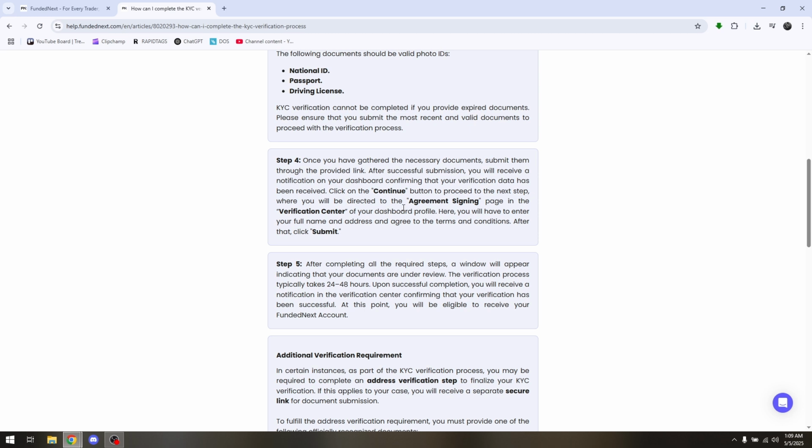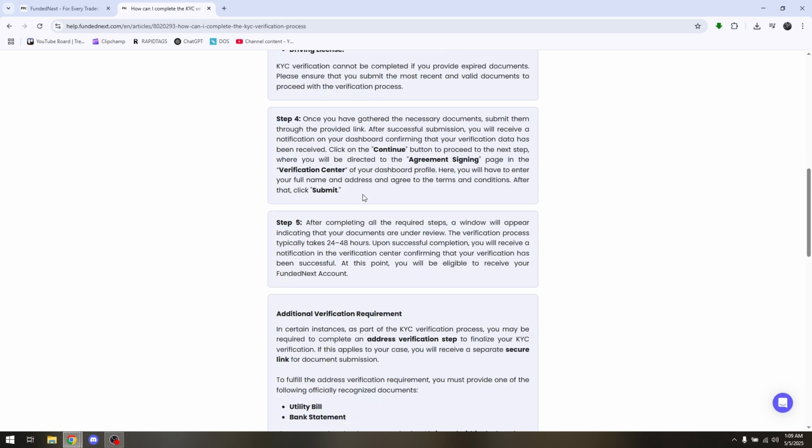And then on the agreement signing page in the verification center of your dashboard profile, you will have to enter your full name and address and agree to the terms and conditions. After that, you need to hit submit.